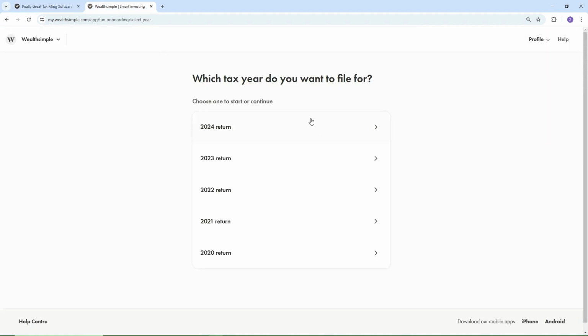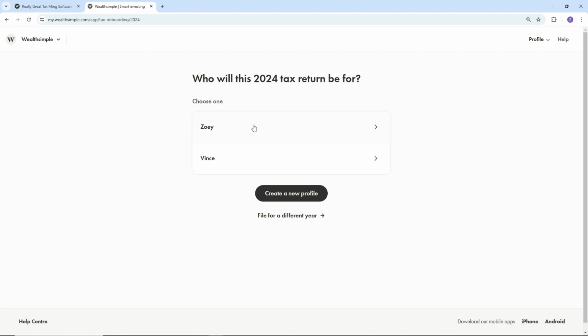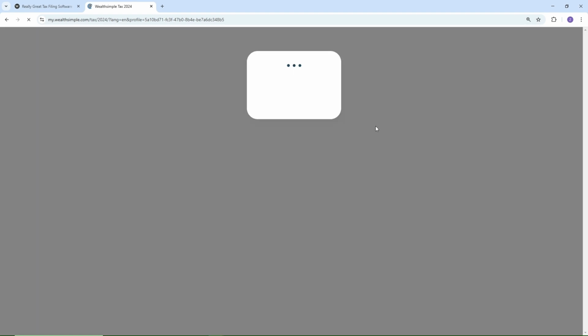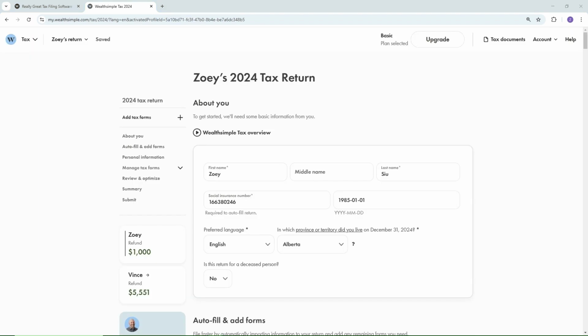The first step is to log into Wealthsimple Tax. If you don't have an account, you will have to create a new account. After you log in, you can create a new file for the 2024 tax year. I already created a new file, so I'm just going to open the 2024 file. You just have to go through the questions one by one in order to prepare your tax return.